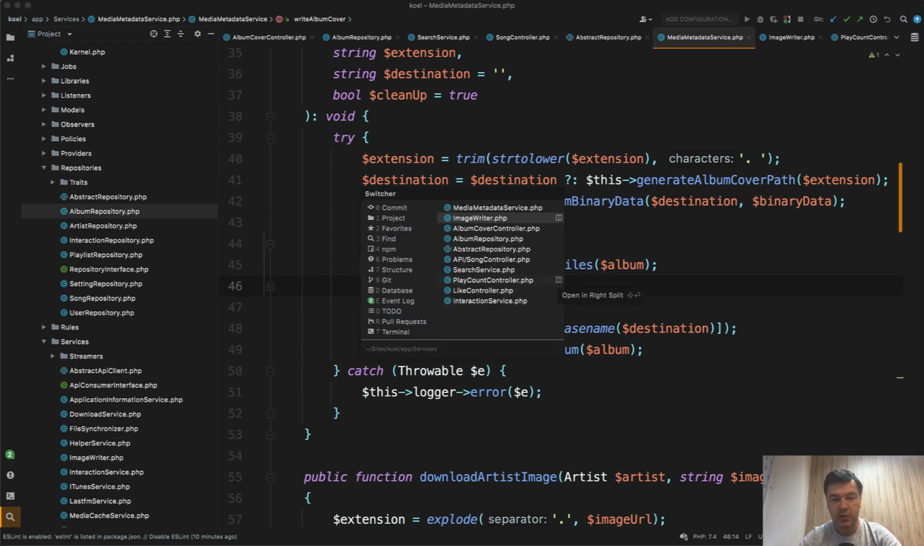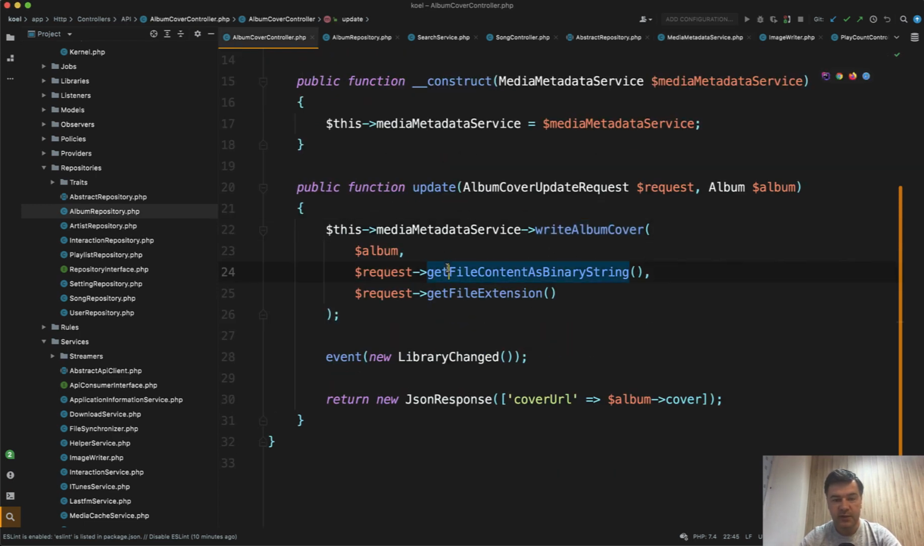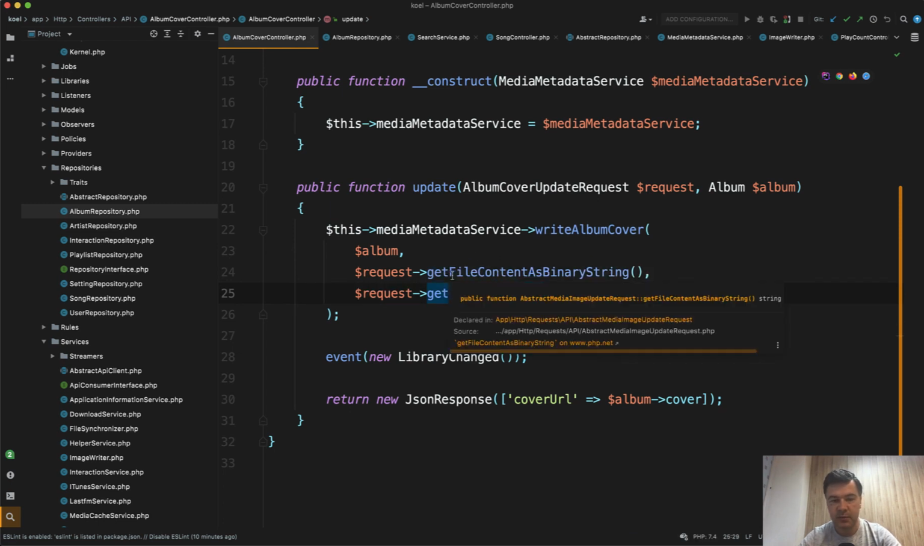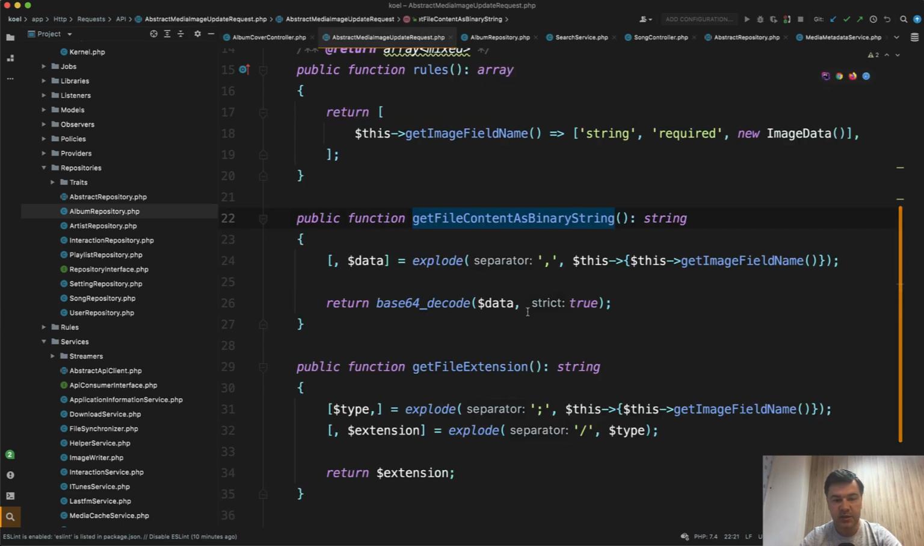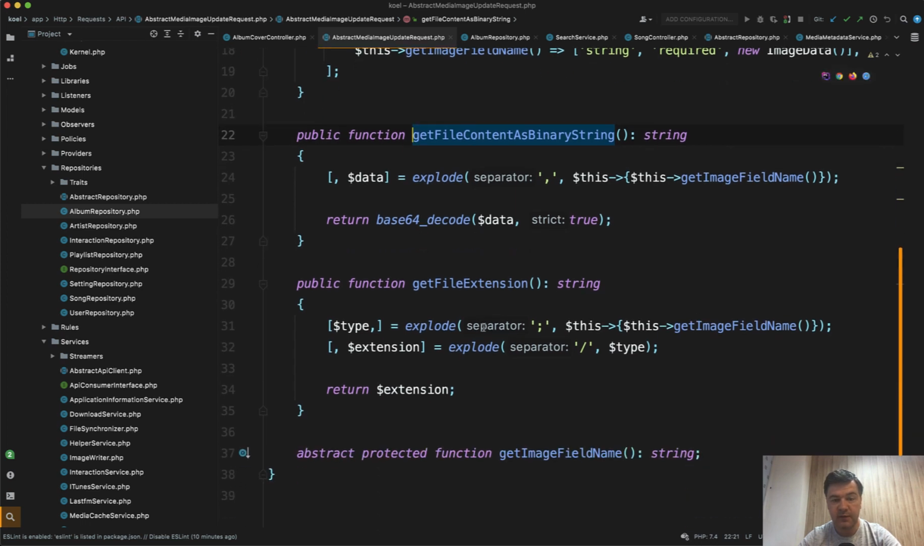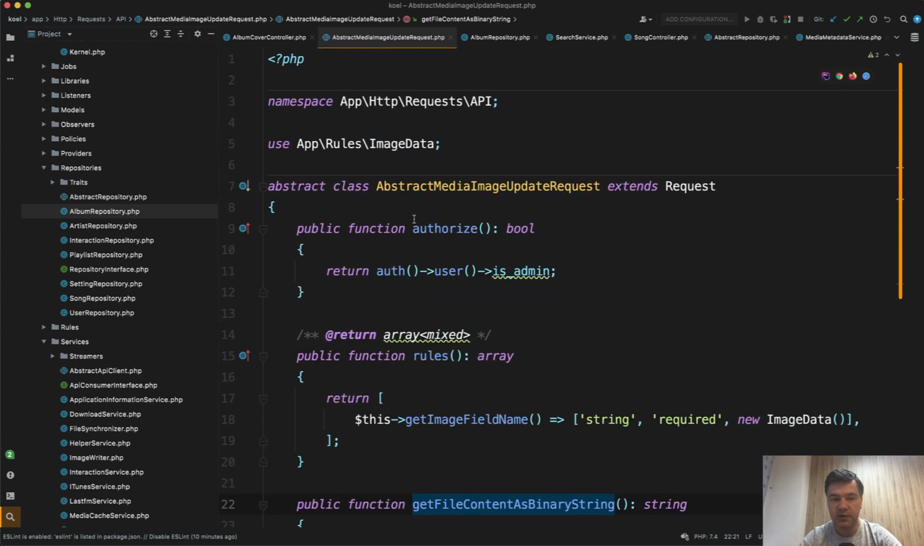And if we go back to the controller, also these things. So request is not just request file or request something. There's a method get file content as binary string, which takes care of base64 decode. And there's also a method get file extension. So to not repeat that in other controllers or to not put that logic in the controller at all, there's a request file. It's actually a request file, not even a service. So it's an abstract class extending request.